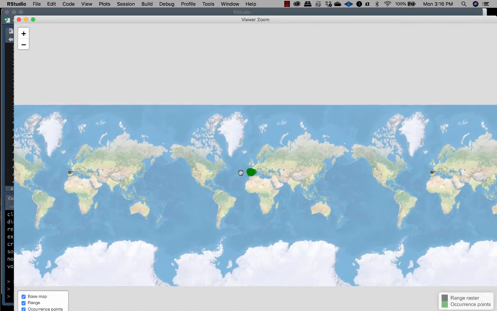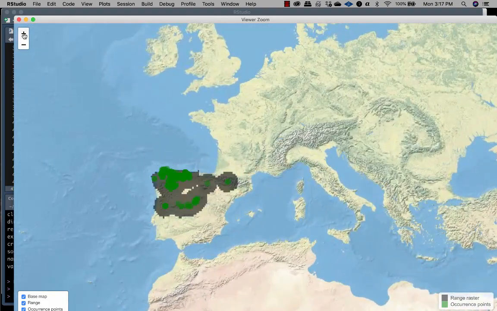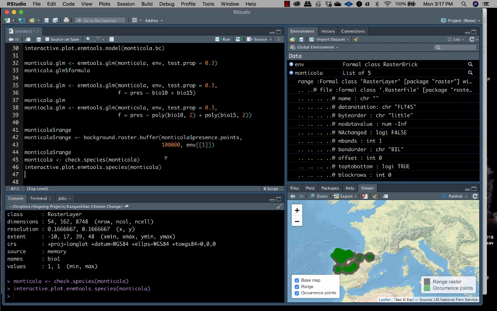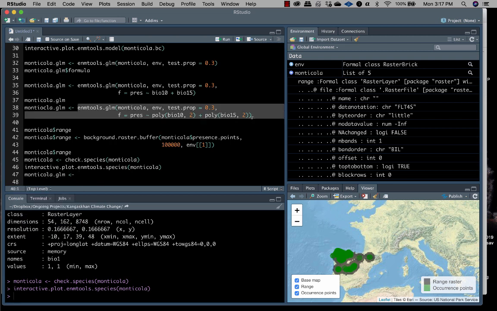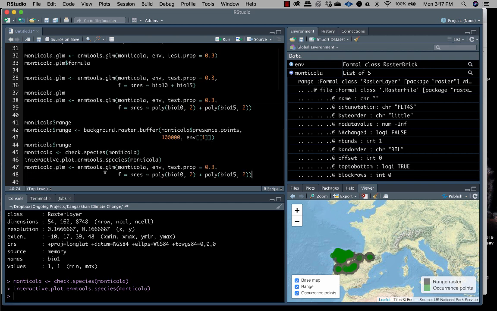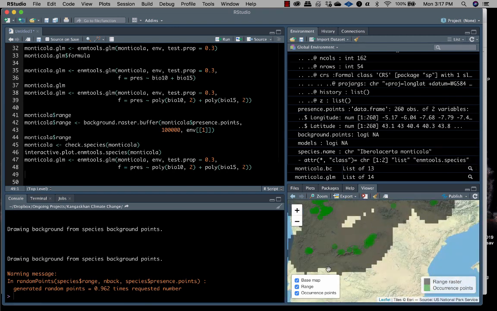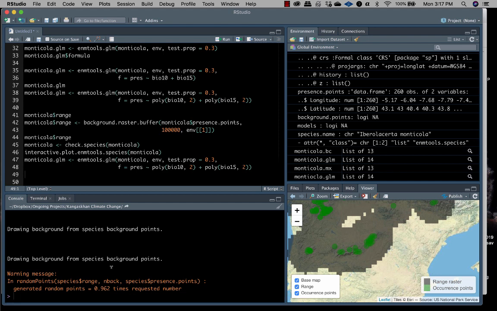We've got our occurrence points. We've also got this dark gray here, which is what we're actually using as our species range for modeling. Now if we go back and redo one of these GLMs, I'm just going to copy and paste this. There we go. So now it's going to draw points from just this dark gray area. You can see that it actually didn't get as many points as it wanted. It defaults to wanting, I think, 1,000 background points, and it was only able to draw 962. I'm not going to worry about that very much right now, but there we go.